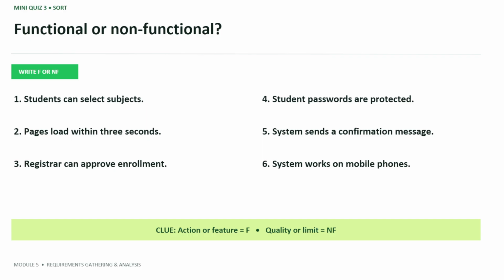So I'll give you 5 seconds to answer this, or you can pause the video before we move on to the next topic. You just have to identify which one right here is functional and non-functional.